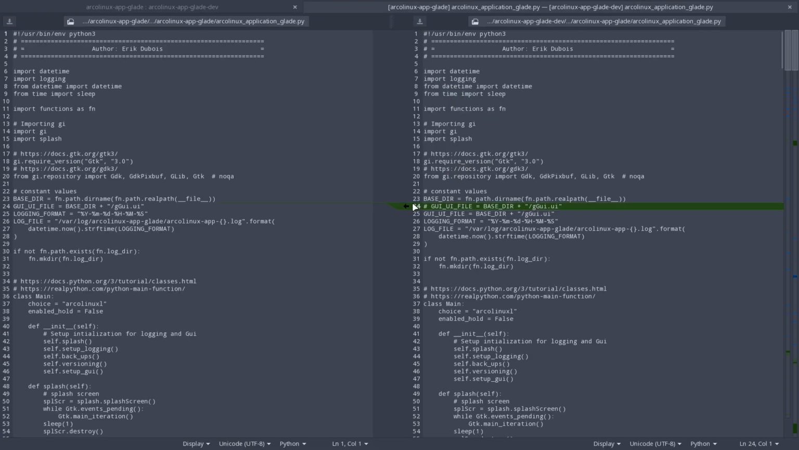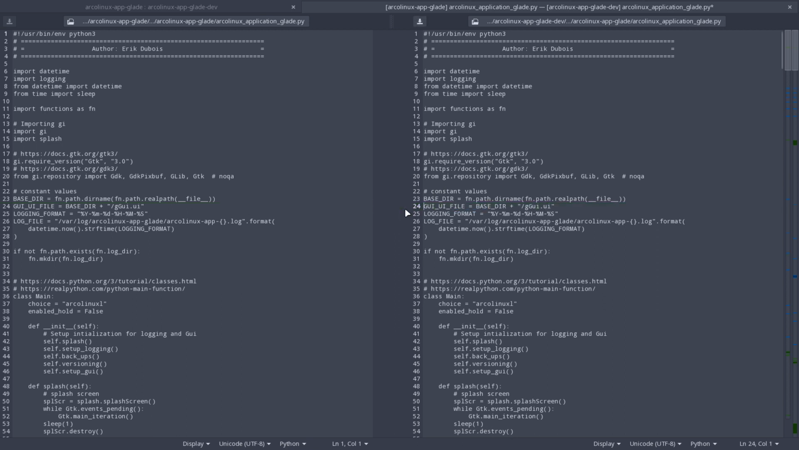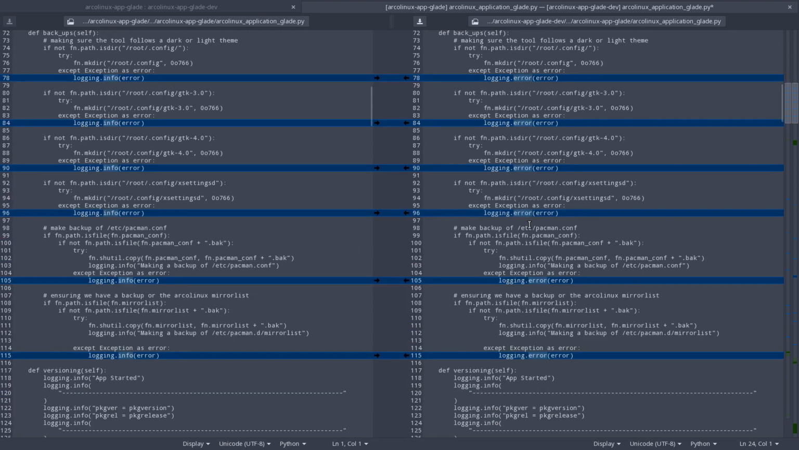So back to the GUI it is. Oh yeah, I see. There's an extra line. We can get rid of that. That's why it's interesting to have two packages and compare.